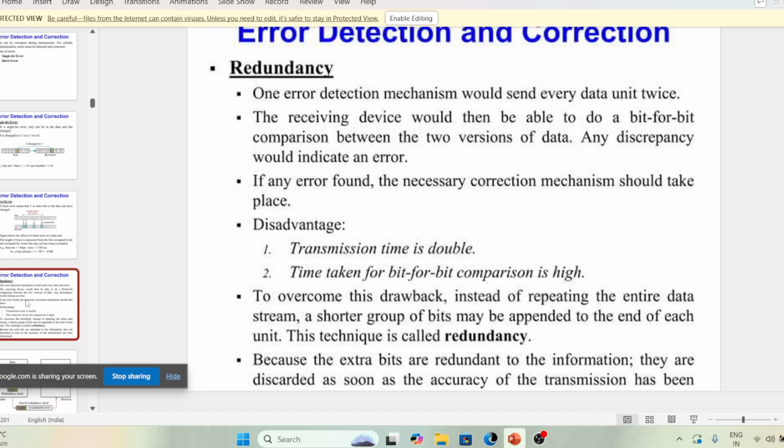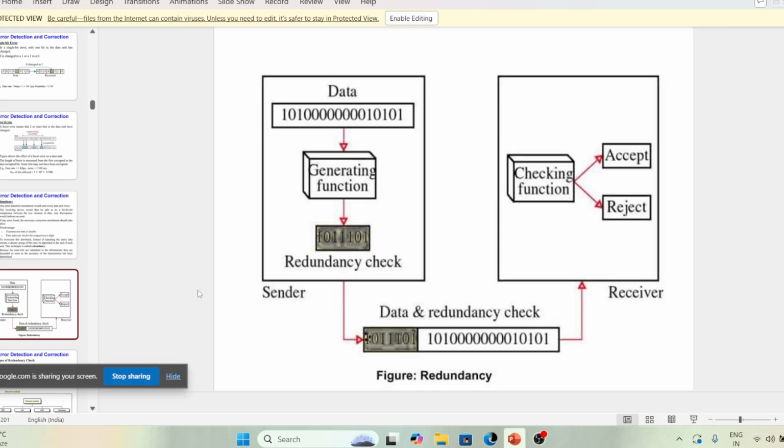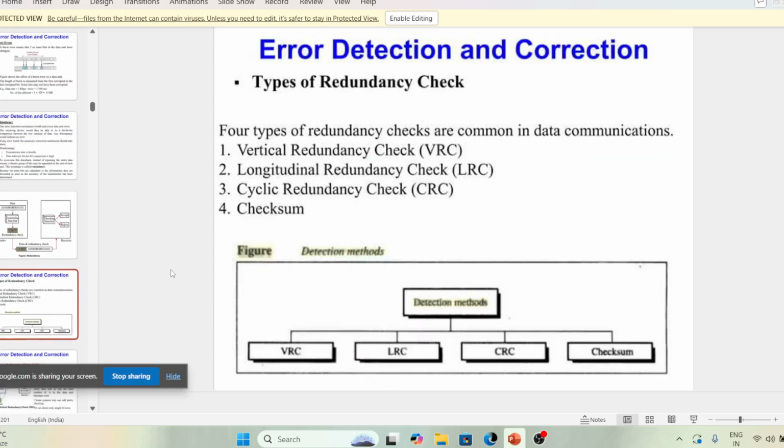So here also in our network we can have redundancy, and we can also apply some redundancy check. It depends on us which algorithm we want to apply. Let's suppose there is data, and we generate a function and add some redundancy bit or any flag that we want to add. Then we combine and send this to the receiver, and the receiver can check whether to accept or reject, on the basis of whether the data has been altered or modified.